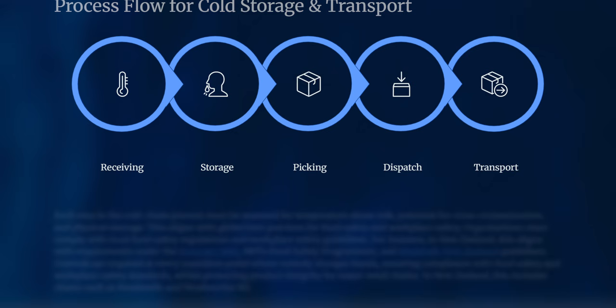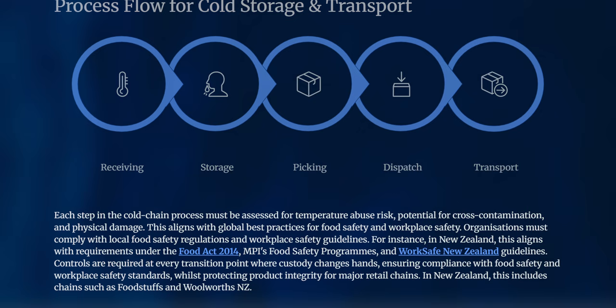This is the process flow for cold storage and transportation. Now, each step above in the cold chain process must be assessed for temperature abuse risk, potential for cross-contamination, and physical damage that I just explained. And this aligns with global best practice for food safety and workplace safety.